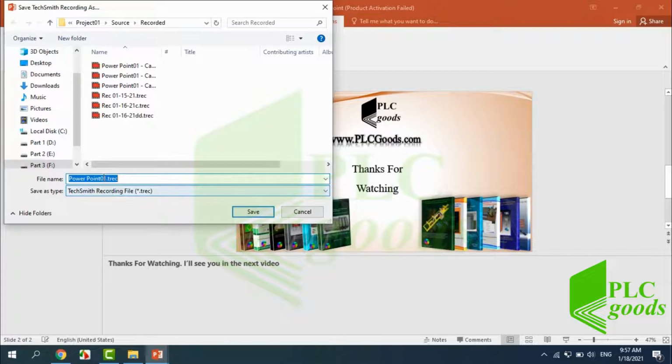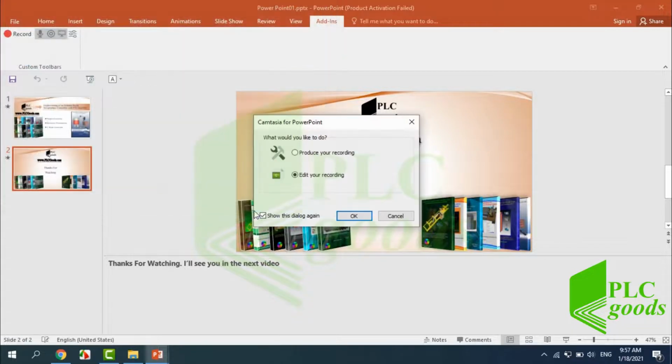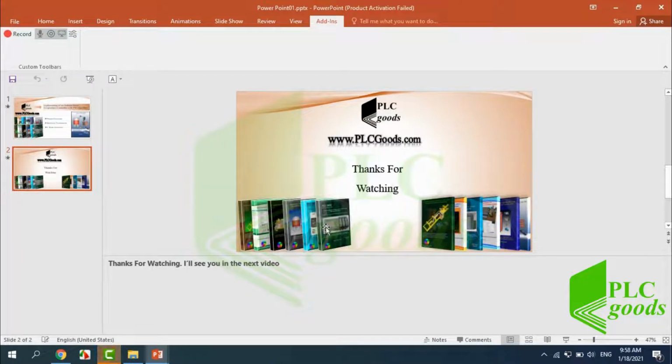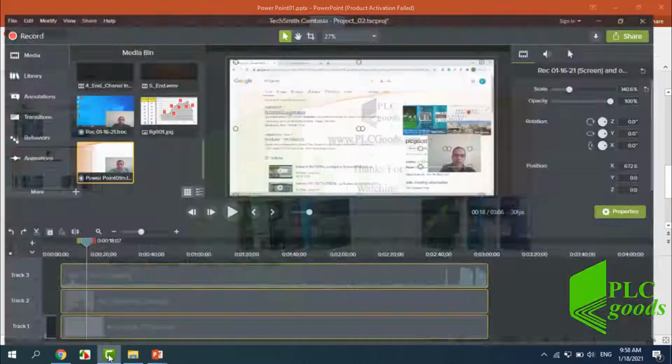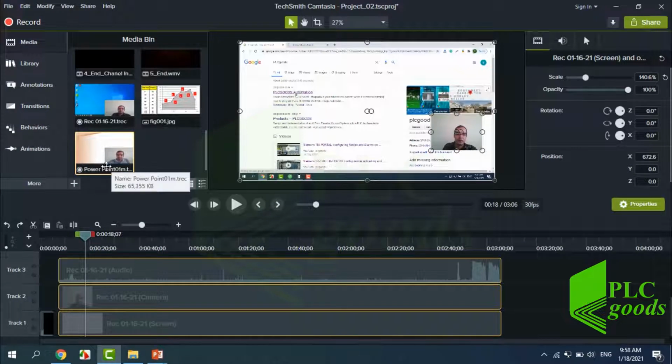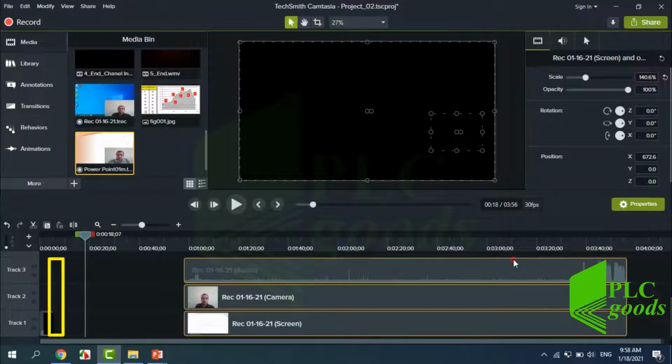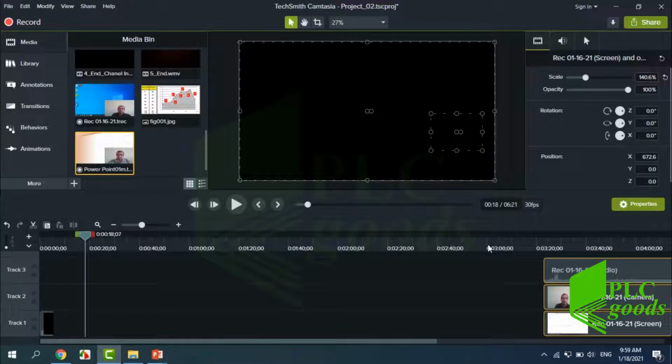Then, I must select a name, and save that on my computer. Now, let me click on OK, to launch Camtasia software, and edit the recorded presentation. As you see, the new recording file has been added to the media bin. I want to use that, here. So, let me move these selected files to the right side, and then add this file into the timeline area.